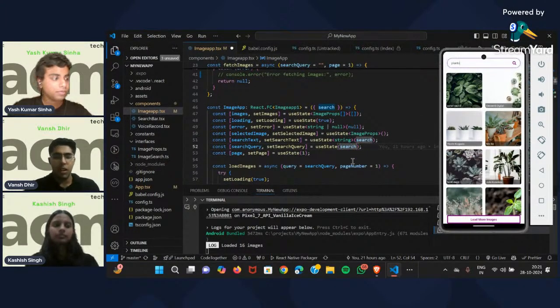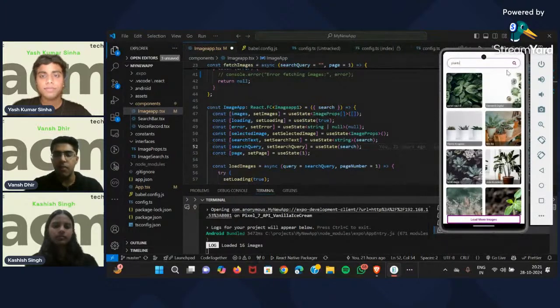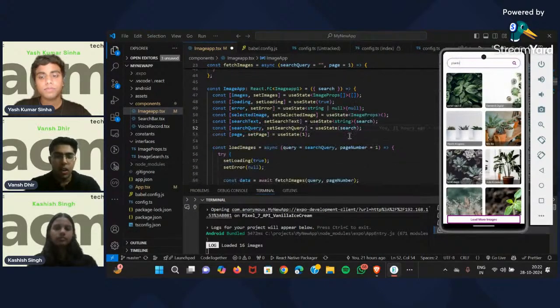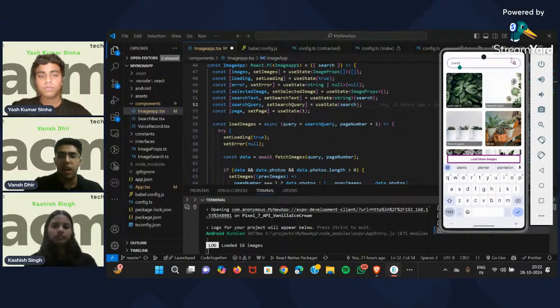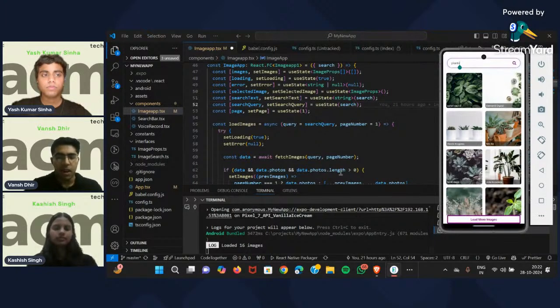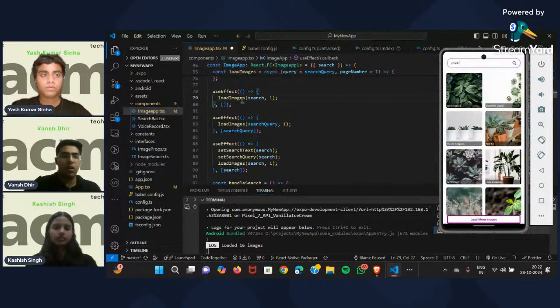Now, the first time the app was run, the image app was mounted over here, along with the search bar and the other UI of the app. Then, as I searched for plants, all the images came. This happens using a useEffect hook, as you can see, load images. All the loaded images according to the search will be displayed on the first page.